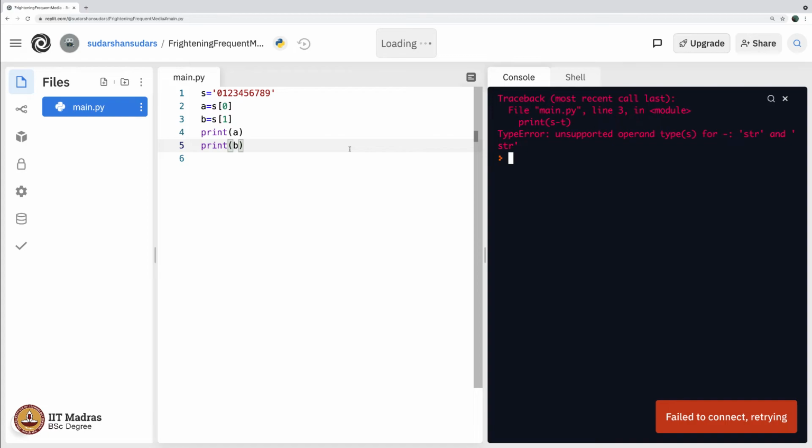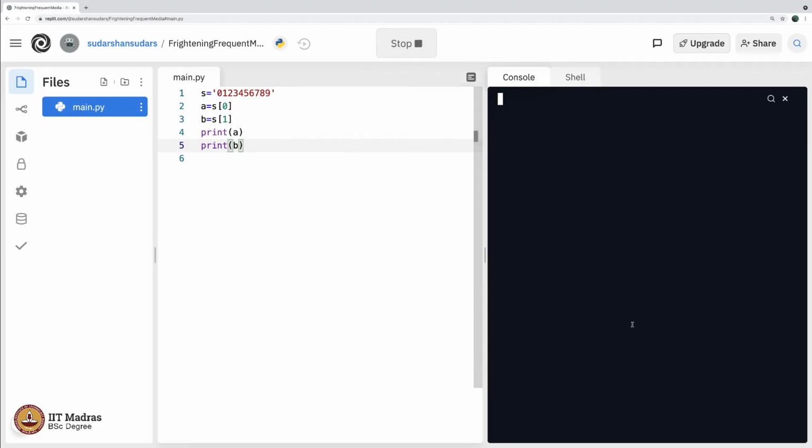This is a usual problem with Replit. If it so happens that it says fail to connect, it means there's some problem with your internet. You may have to wait for a second, and then it gets connected. You see the output here, 0 and 1, perfect.